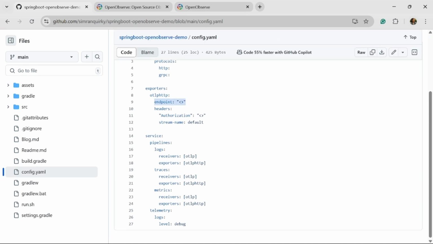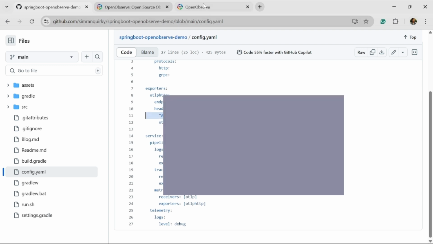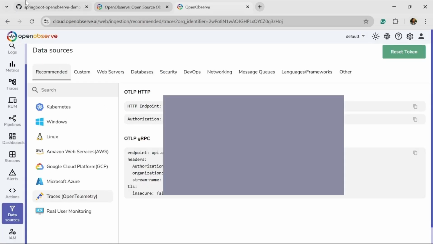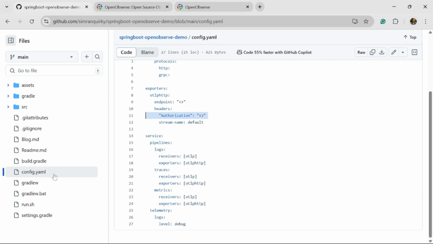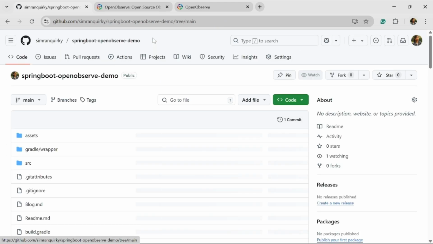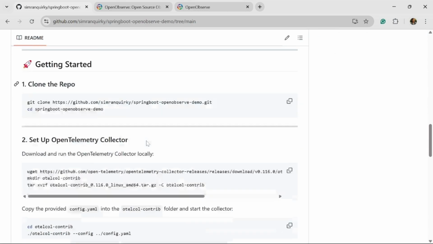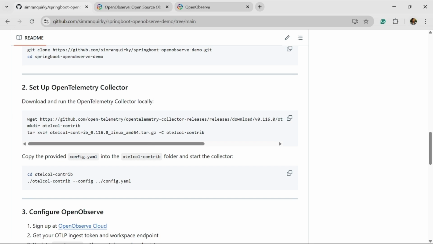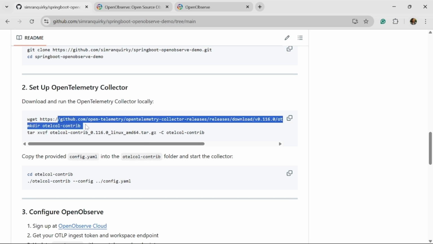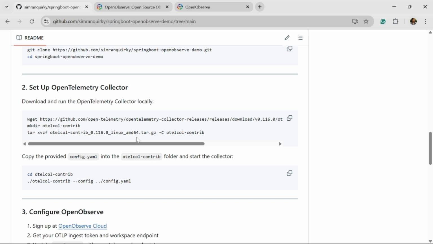You can just modify the endpoint and the authorization from the OpenObserve dashboard from here, and then use that to run your OTel collector. The steps for configuring the OTel collector, like downloading it, unzipping and installing it, are mentioned, and you can just run it by defining the config.yml file.